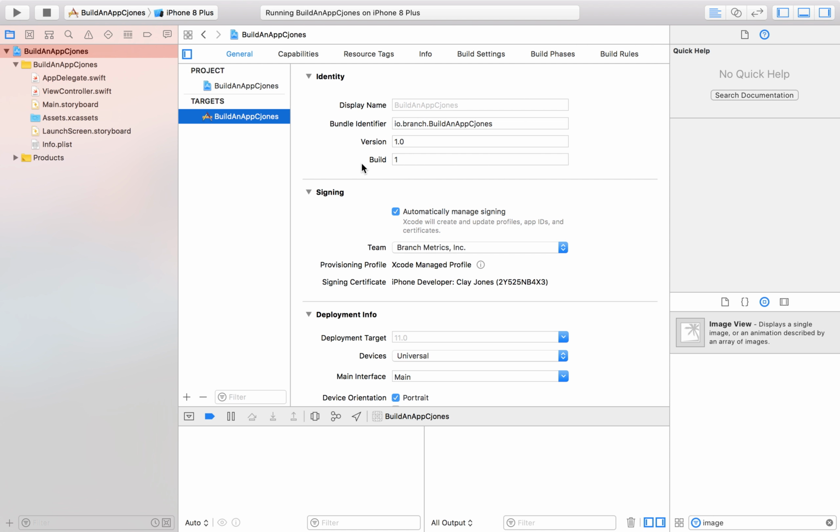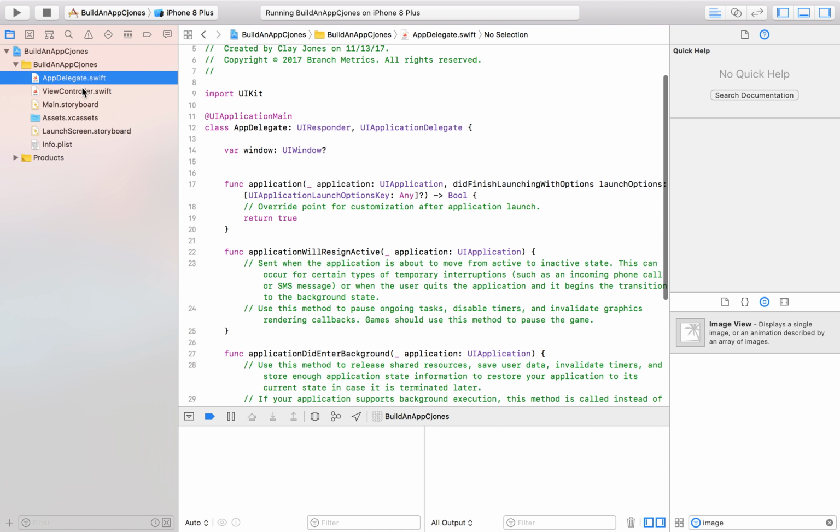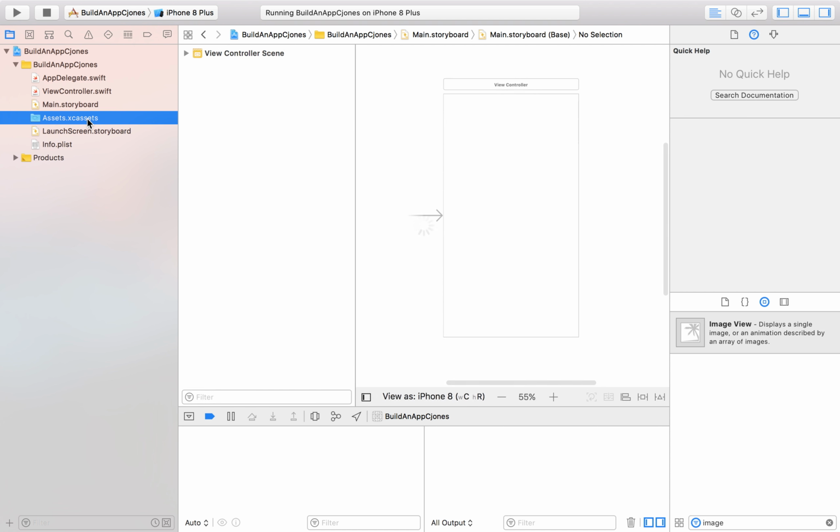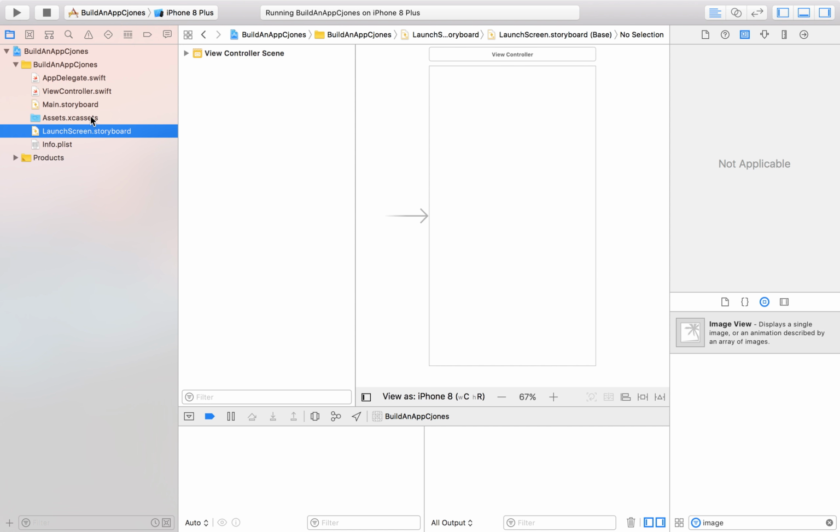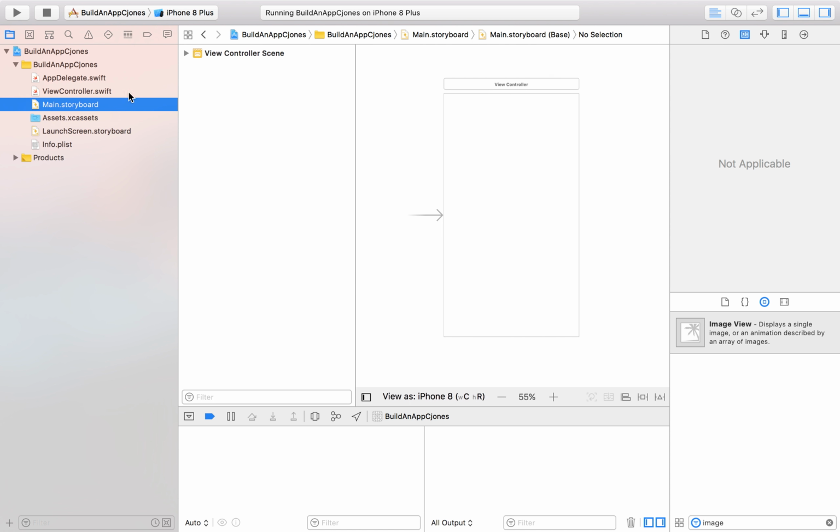Then you have your center pane. The center pane is just what you probably imagine it to be. It shows all the content of whatever file you're clicking on, whatever file you're working on. So we have storyboards in here.